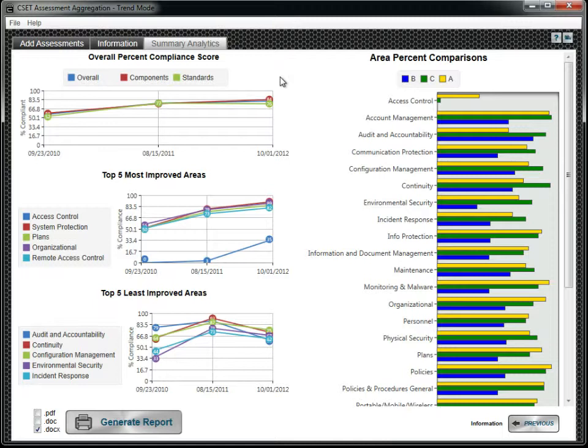Accordingly, the first set of aggregation analysis charts show results over time. The first graph displays overall compliance by percent, with a breakout of standards versus components. The next two charts show the top 5 most and least improved security categories. The last chart presents the compliance status of each individual assessment broken out by security category.